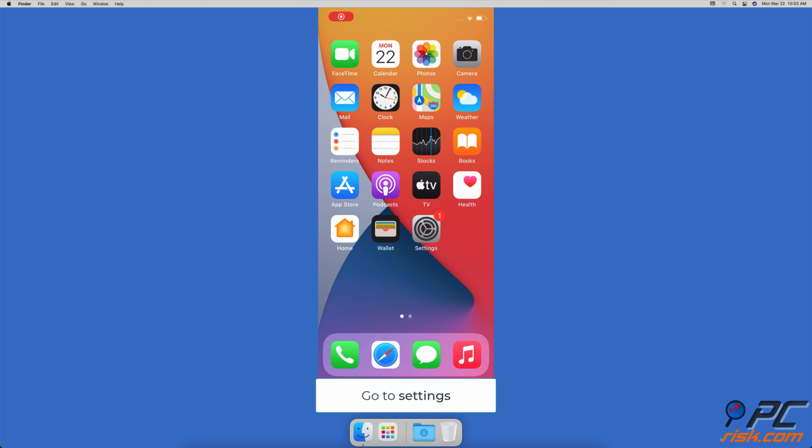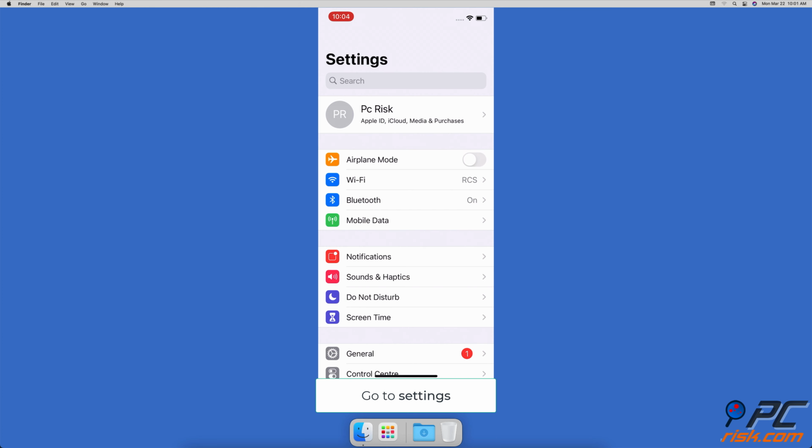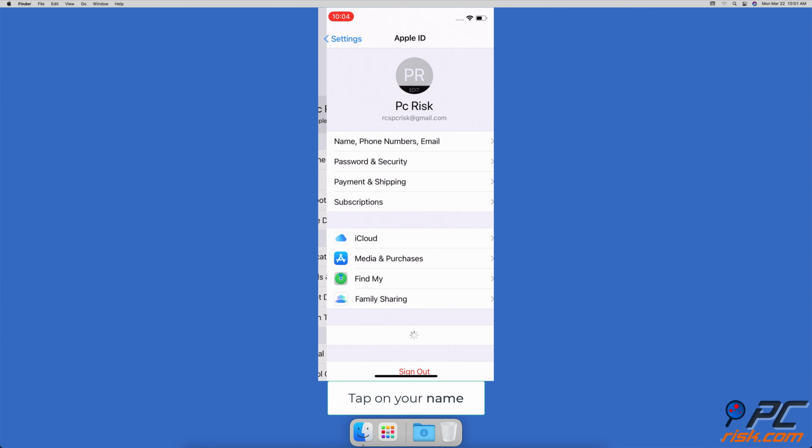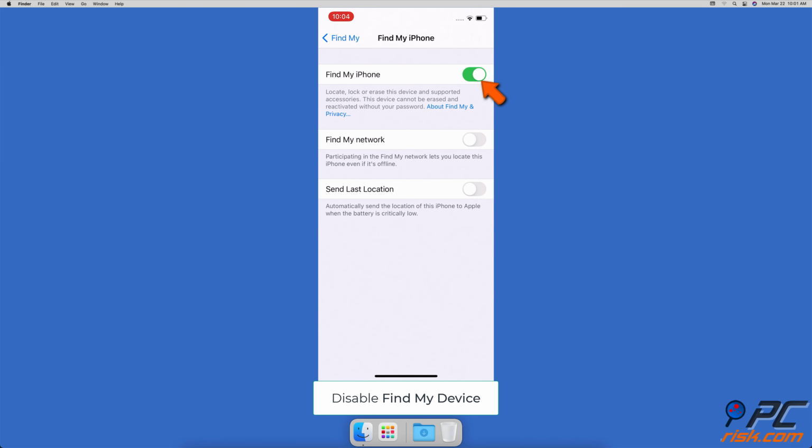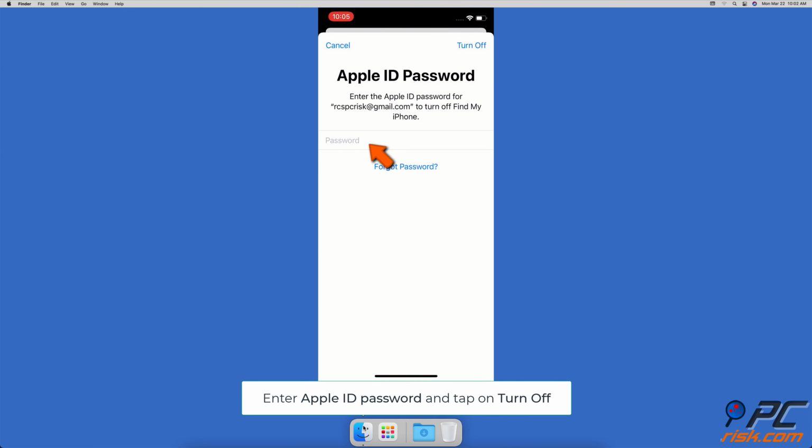To reset from iTunes, go to your iOS device settings. Go to iCloud Settings and tap on Find My. Then tap on Find My device name and disable the feature. Enter your Apple ID password and tap on Turn Off.